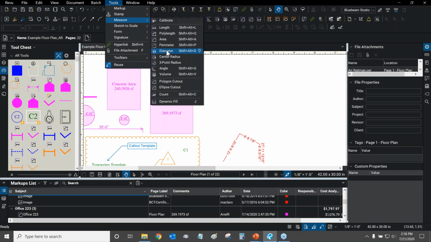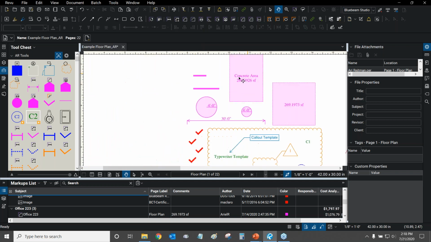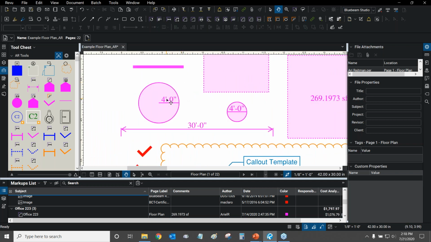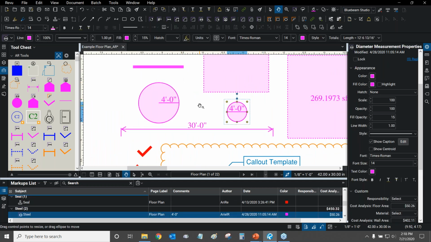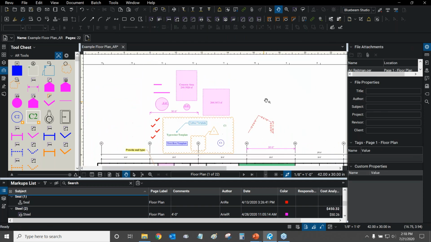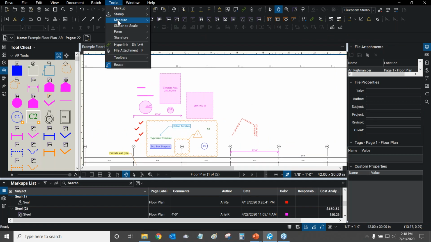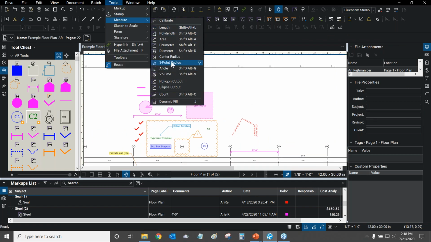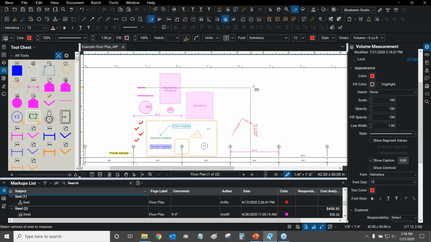We have the diameter tool. We have center radius, so basically we can calculate diameters and radii. Here they are right here. So we have our radius tool and diameter tool right here. Very nice, very simple tools, very effective. And let's continue. We can do a 3-point radius, and we can calculate angles, volumes. Volumes are very similar to areas. All you have to do is set the depth, and you can calculate the cubic feet.